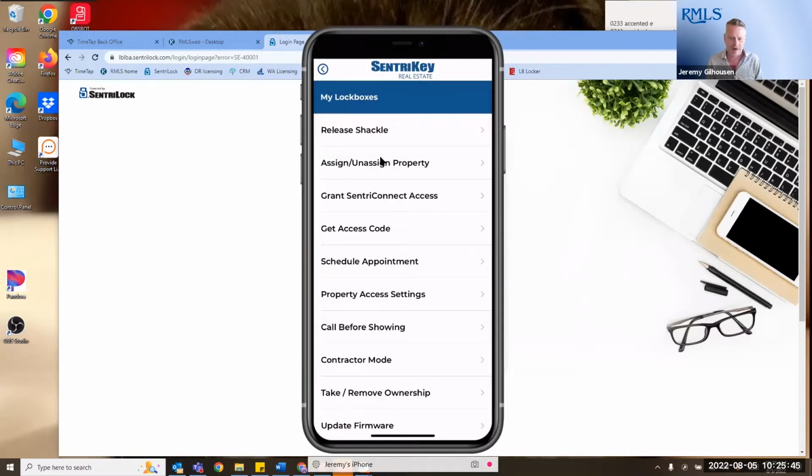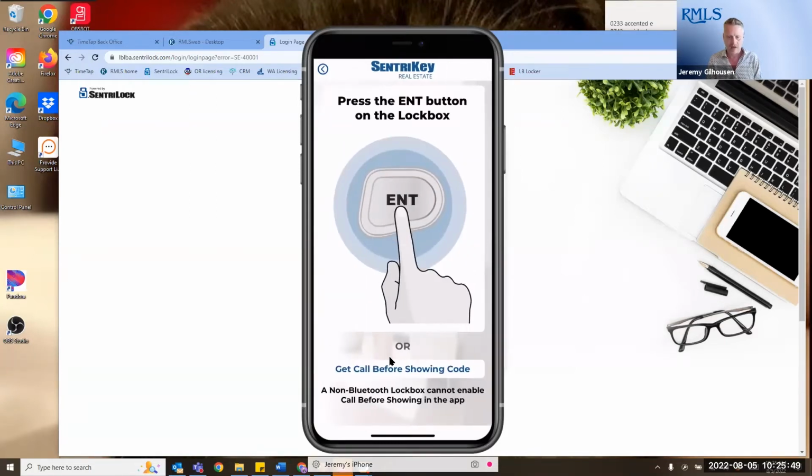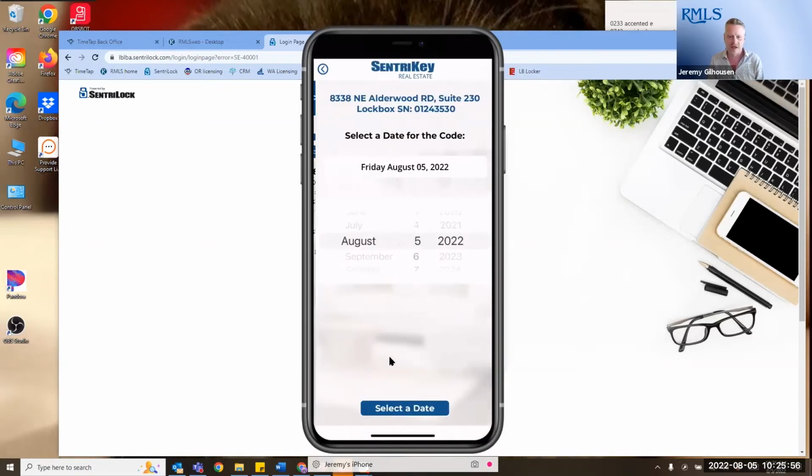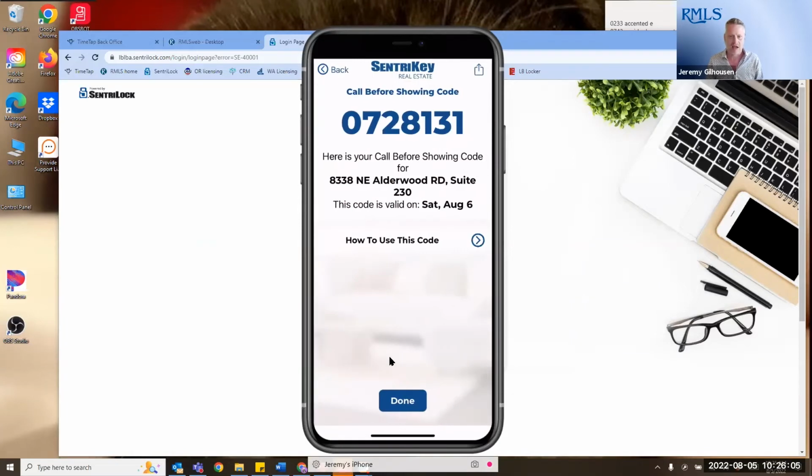to our app, come down here to our call before showing, and click on Get Call Before Showing Code. Then we want to select the lockbox that we need to get the code for and the date that we need to get the code for as well. So we would select that date. And here's our code. So if we activate call before showing mode, we simply need to get this code and provide it to the agents who are going to show the property on that day.